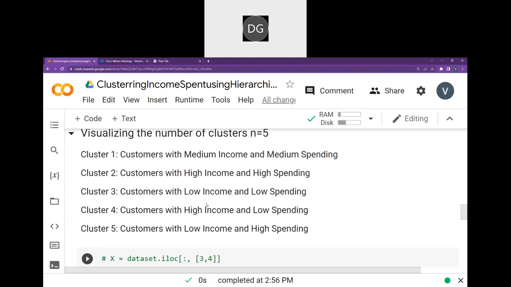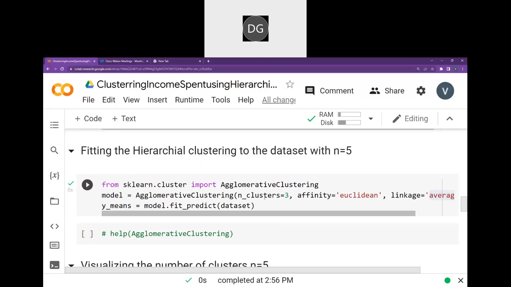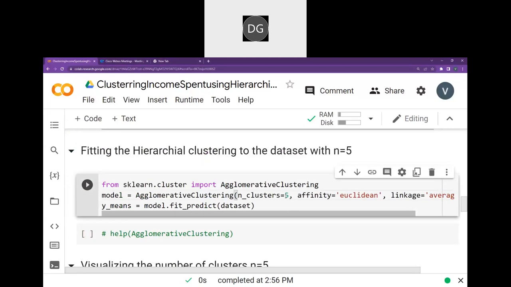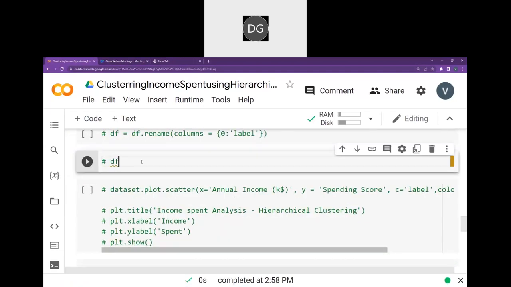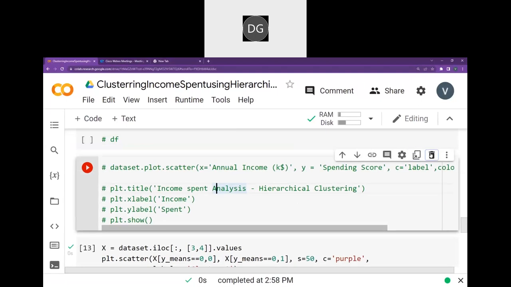If I give five clusters, as mentioned here, cluster one represents customers with medium income and medium spending, cluster two represents customers with high income and high spending, the third cluster represents customers with low income and low spending, the fourth cluster represents customers with high income and low spending, and the fifth cluster represents customers with low income and high spending. So for that I'm going to give the number of clusters as 5. Again I have to run this particular cell. I've run it, then this also I will comment. No need of these cells, so I'm just deleting those cells.